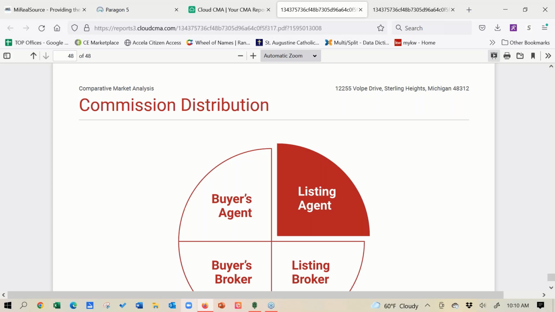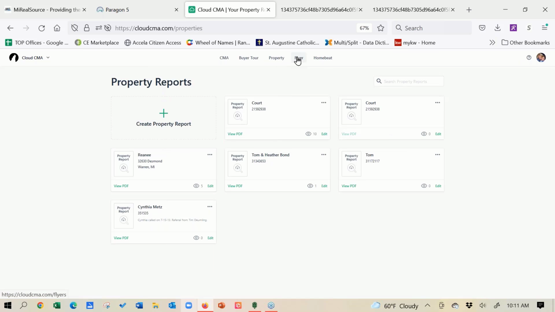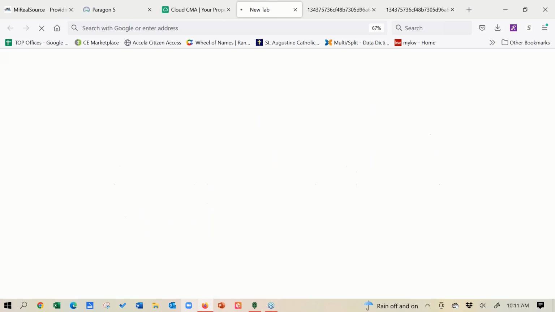Okay, so I kind of like to, again, show you it backwards so that you can see Cloud CMA, and then you can decide if that's what you want to use. Now, of course, Cloud does a whole lot of things, so we're going to cover that. It does CMAs, it does buyer tours, you can create property flyers, you can even do full-on property reports. So let's say that you create a single page flyer for a property. We'll use this one.